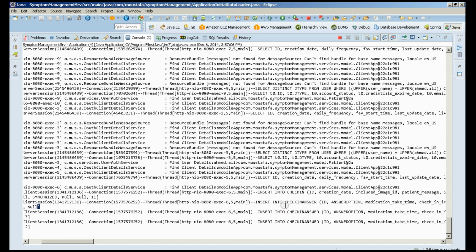Let's now check the server. As you can see, we successfully inserted a check-in using the user account.